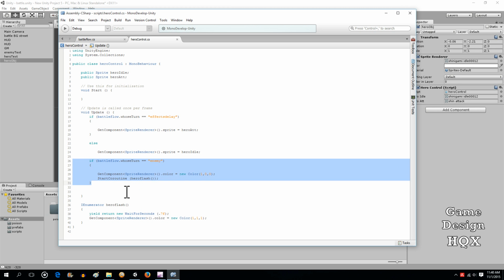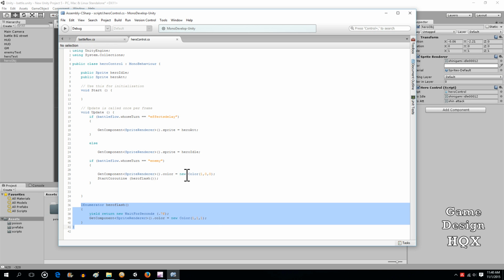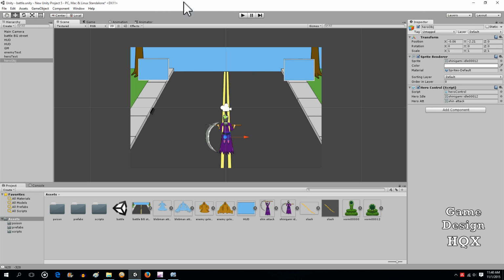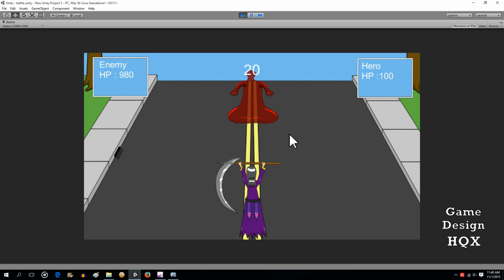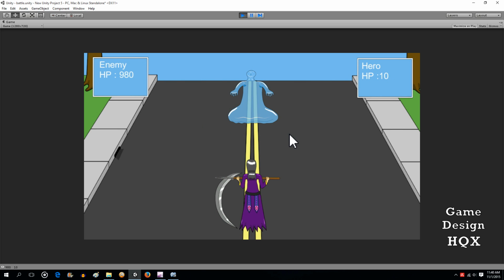So usually I go through all the typing, but since we've already seen this, I figured that just the highlights would do. So all we added was that and that. So changing the color, starting a coroutine, and then changing the color back. And so now your character flashes when they get attacked.